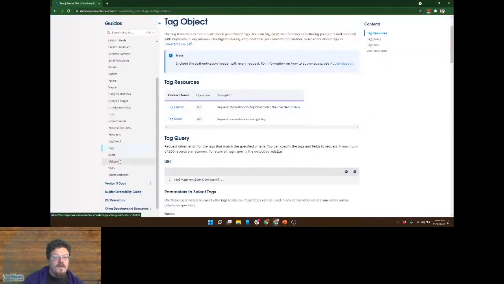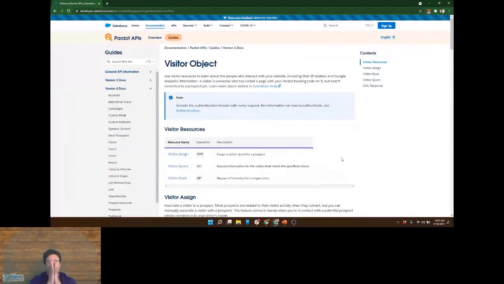Pardot users, visitors. The visitor object is basically how we track web browsing activity. We have an interesting one here called visitor assign. The Pardot tracking cookie that gets dropped is the visitor ID, and this is how Drift will set the known prospect. We can say, oh, I know this Pardot tracking cookie ID belongs to this email address, and so we can look up that email address and try to find a prospect ID.